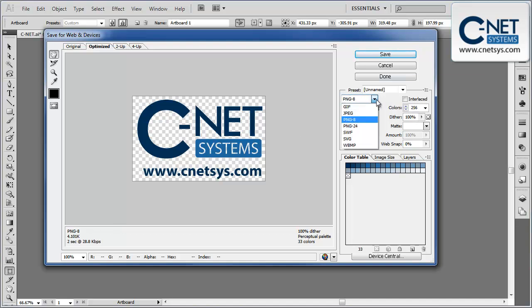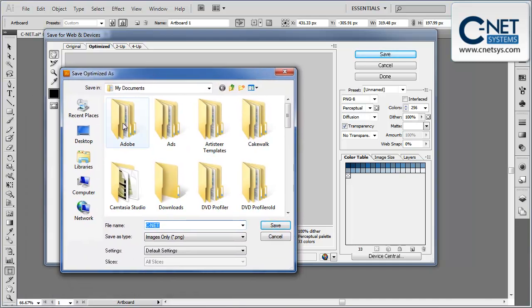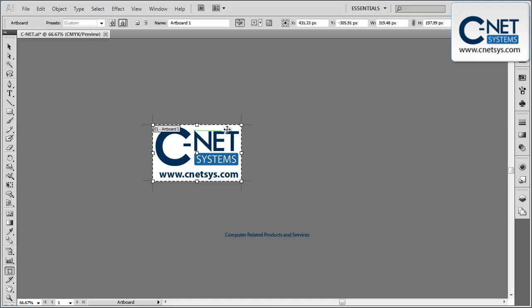8 would be the number of colors that it saves. 24 would be the palette that it saves. We don't have a wide palette here or a lot of colors, so we can actually use PNG 8. And what we're going to do now is simply click Save. We can choose the file location that we want to have it saved at, and we're just going to leave it right here as CNET. And we're going to save that file, and that file is now good to use, and we can plug that into our HTML on our website and use that file with the transparent background.